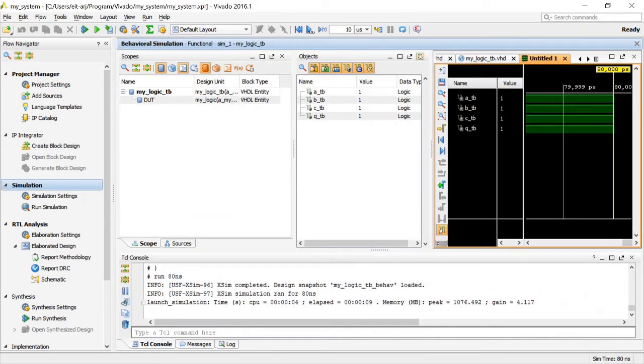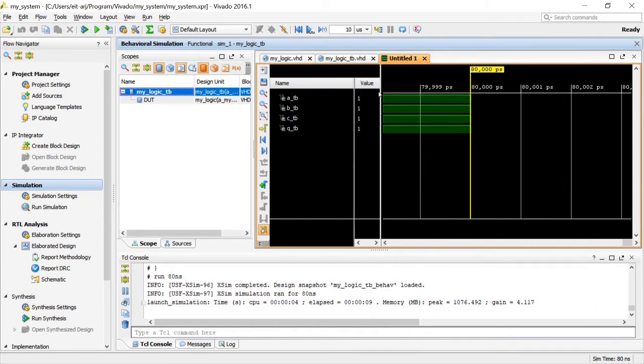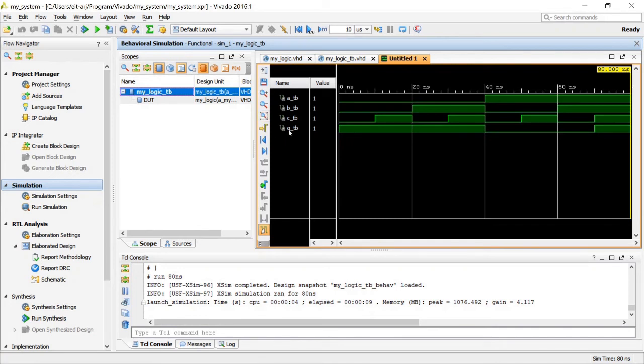So now it's done. So for this demonstration, we'll just take a look at this wave window here, where we can see the value of all our signals. So let's zoom out here. So QTB is the output of our circuit, and we can see here that as long as A is 0, the output is 1. And then when A is 1, the output only becomes 1 once B and C are 1s back here.